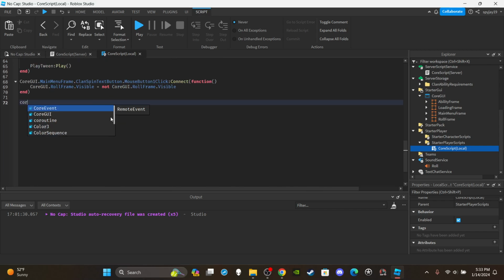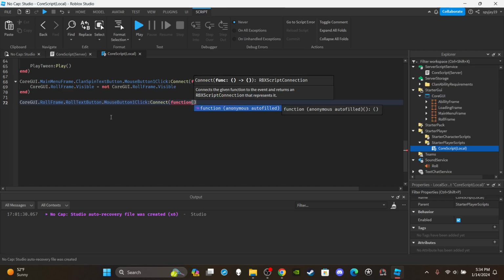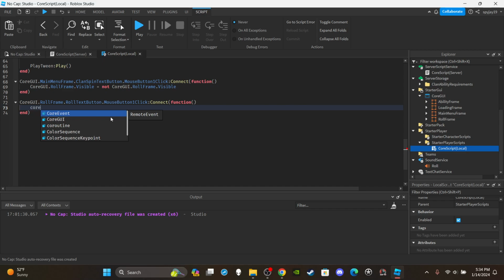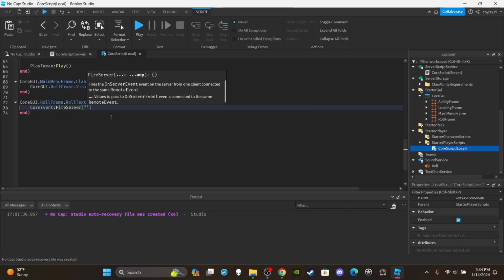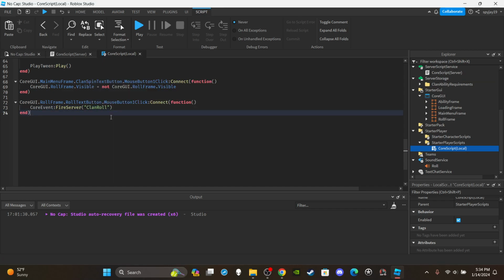Okay. So I'm simply gonna say CoreGUI. Wait, no, it is CoreGUI. We're gonna say CoreGUI.RoleFrame.RoleTextButton.MouseButton1Click:Connect(function()) enter. You're gonna say CoreEvent:FireServer with quotation marks, put ClanRole, right? Boom.